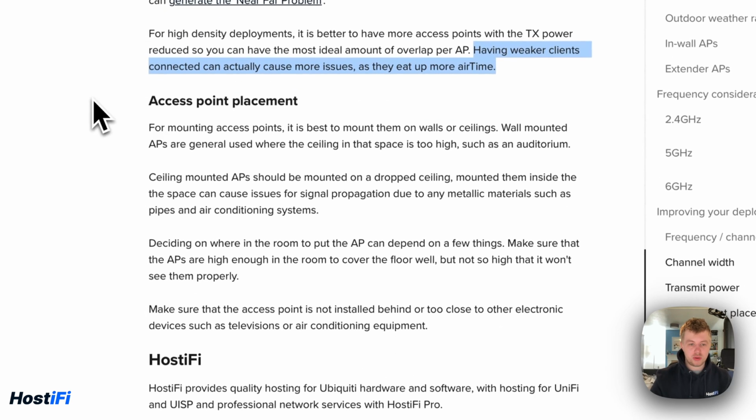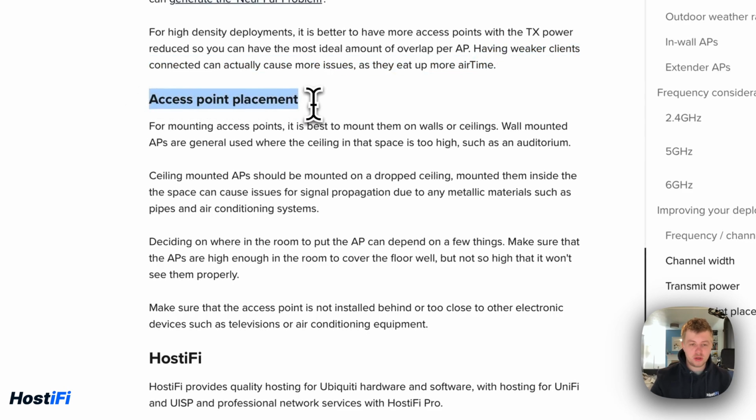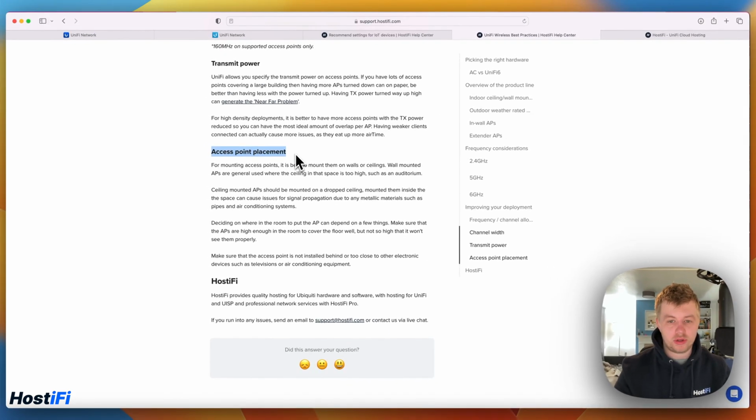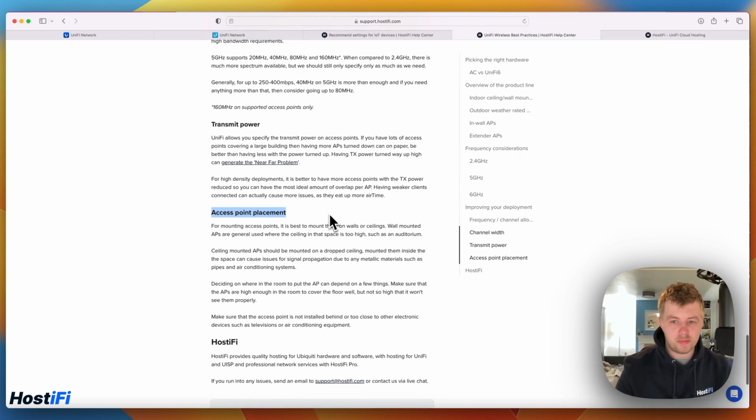And the very last thing we'll get to is the access point placement. So for mounting access points, like the UniFi access points, and the TP-Link ones, it's best to have them on the ceiling or the wall. If they're just on the floor or behind something, it's not going to be a very good experience for the clients connected. Really, ideally, the UniFi access points should be mounted on the ceiling because they sort of propagate downwards. And also make sure it's not too close to any electronics, such as televisions or air conditioning. It can cause some problems.